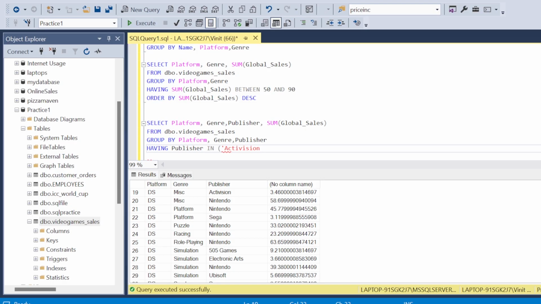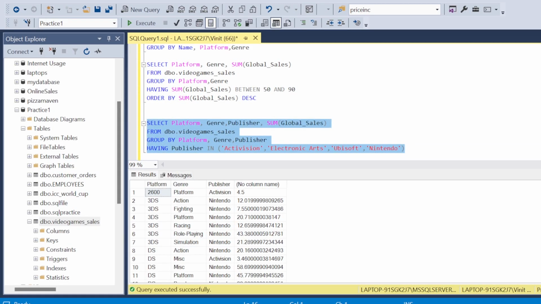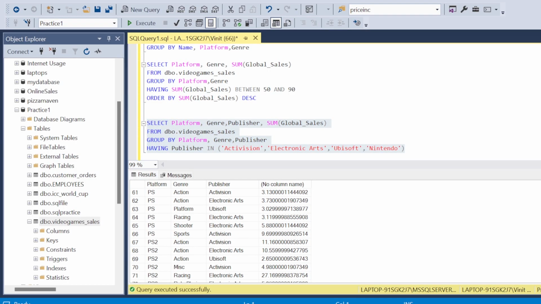Okay, so the way to write this is having publisher in, and then I put a bracket, then I start writing out the publishers that I want to see. So we've said Activision first, that's one. Okay, that's closed in one string. Next one is Electronic Arts. Third one is I think we said Ubisoft. Okay, and the last one we wanted was for Nintendo. Okay, so some of the biggest gaming publishers in the world. Okay, so now when I select this, you can see that all the values are filtered only for the specified publishers.